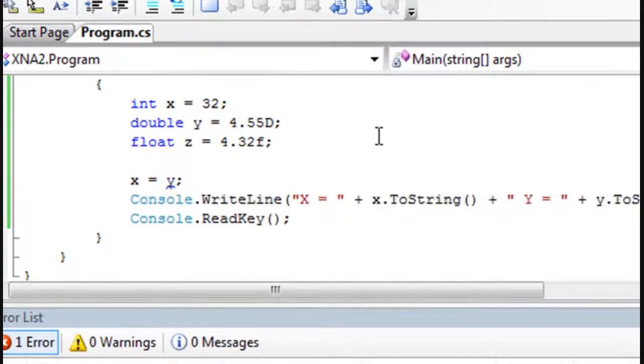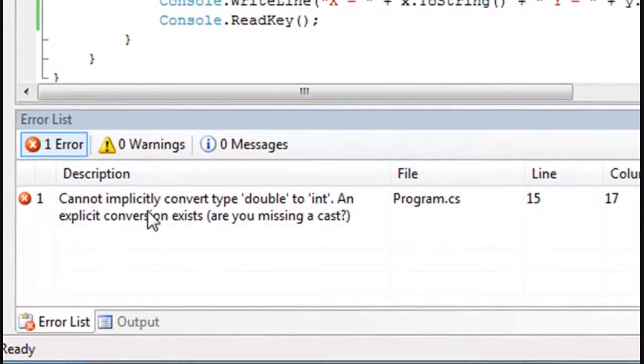So if you want to store a double variable, or the contents of a double variable, inside of an integer variable, or anything like that, you need to cast. And it says can't implicitly convert type double to int. An explicit conversion exists. Are you missing a cast?